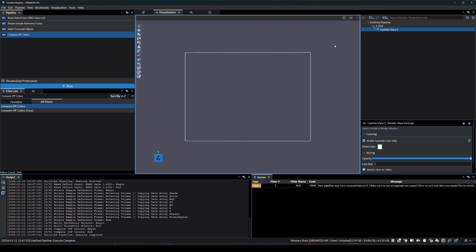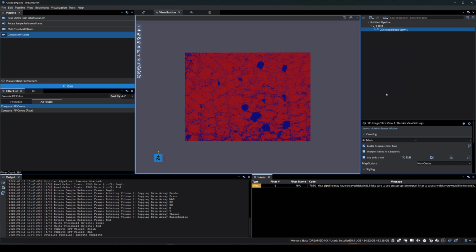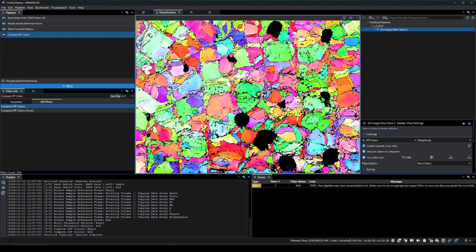We'll switch the data view to 2D image slice and the color array to view the IPF colors object. Now we have an initial look at our data. Let's do some further filtering and processing.